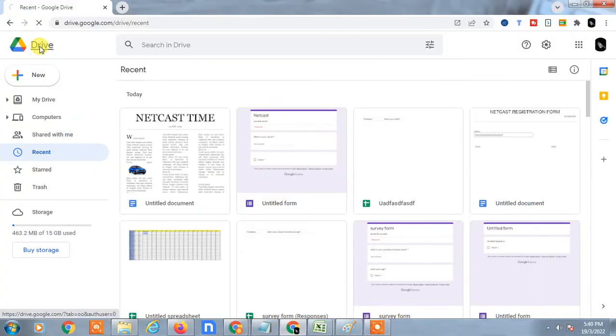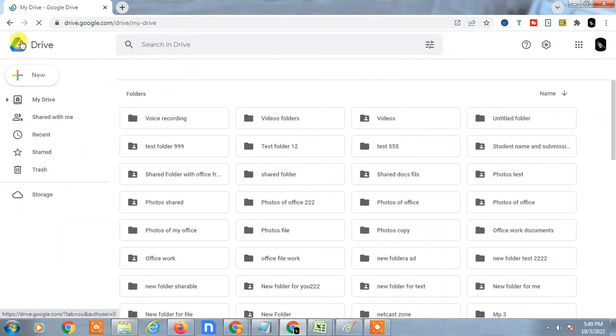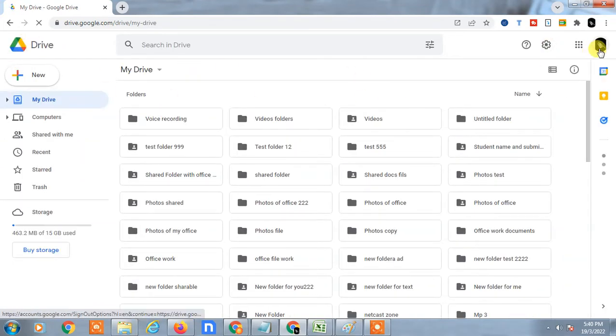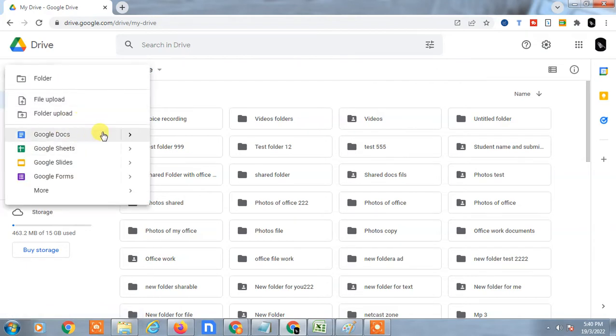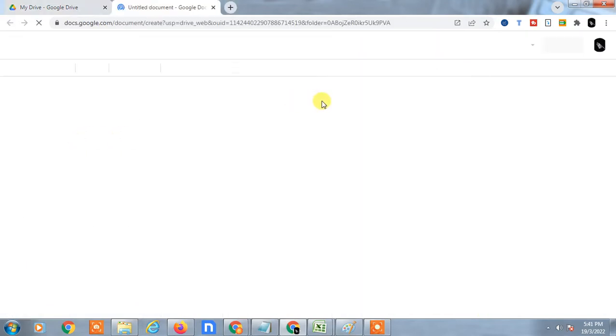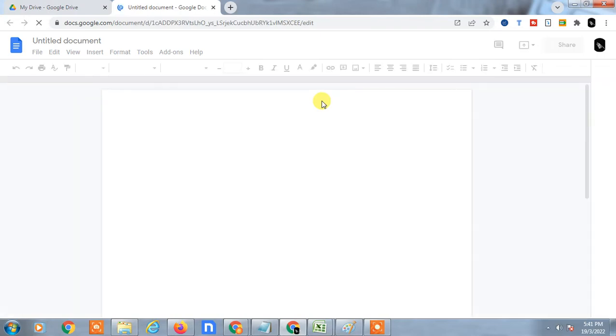So I have already opened my Google Drive account. First, open your Google Drive account and log in with your Google account. Now just go to New, and I'll take the new Docs file here to show you the margin adjustment, or you can say change the margin.